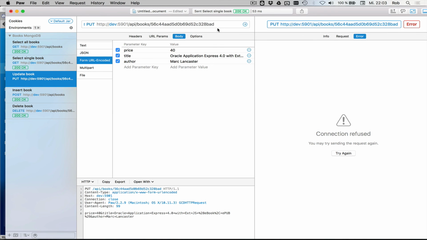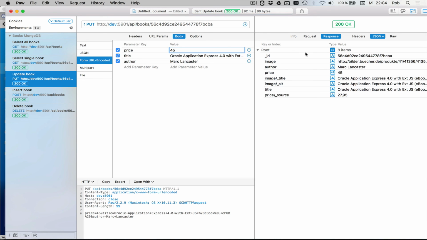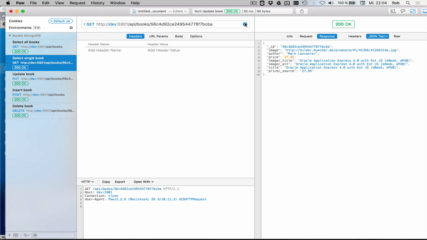Updating a book, it's the same. For example, setting the price to 45 euros. And the price is set. Let's check this with the get method. And the price is changed.